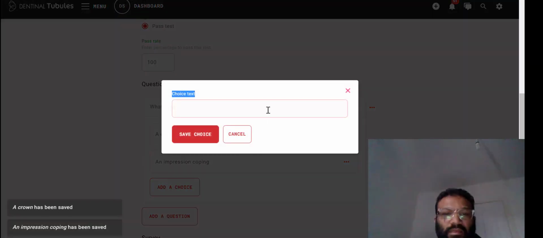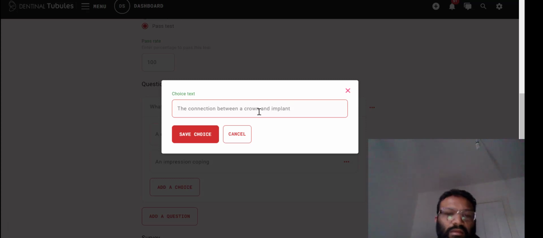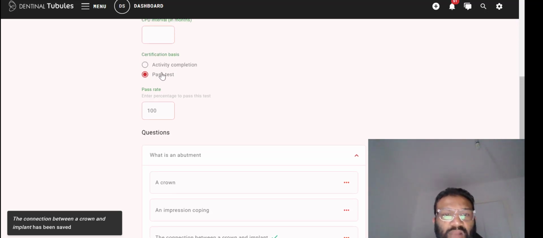You might say something like the connection between a crown and implant, whatever it is. And then you take this and you mark this as the correct, you choose the correct answer. So you can put various questions, if you want to put pass test.